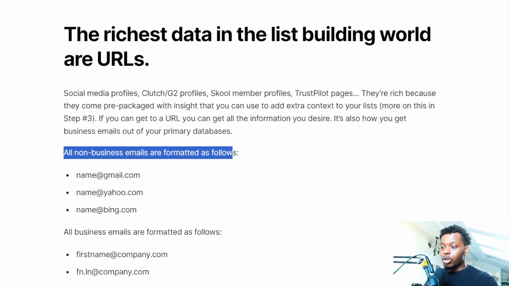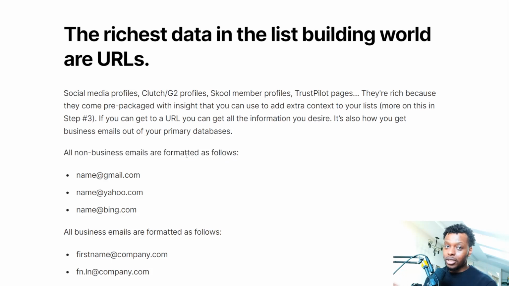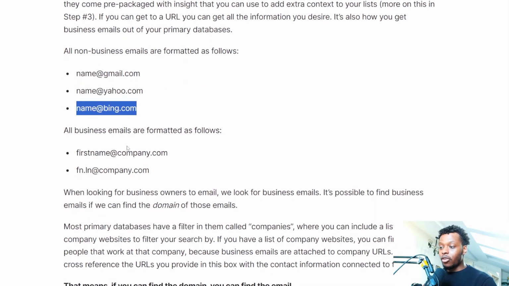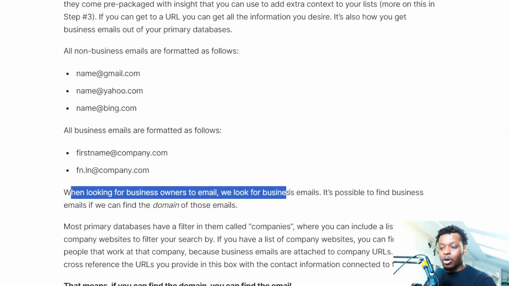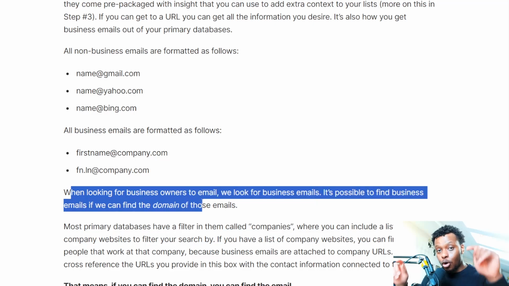Because, for example, non-business emails, which we'll call B2C emails, they're formatted as jack@gmail.com, adam@yahoo.com, adam@bing.com. Business emails are formatted as adamsandler@company.com, j.l@company.com. So when looking for business owners to email, we look for business emails because it's possible to find business emails if we can find the domain, the URL of those emails.